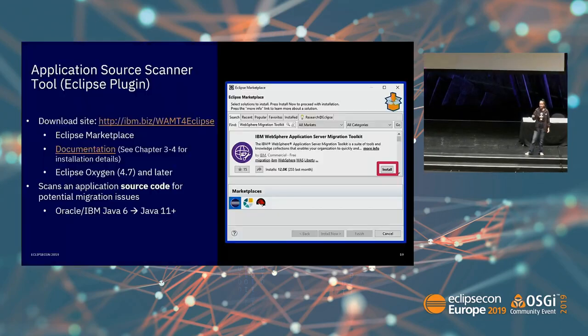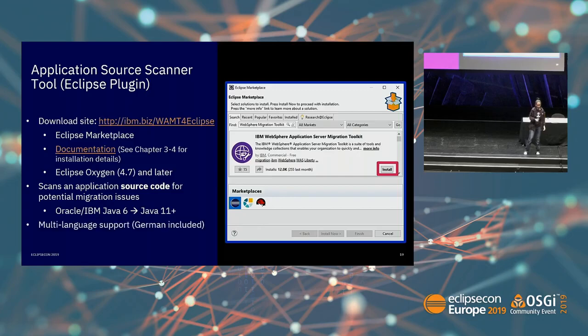So there are different scenarios that you can go from. If you're still on 6, you can go to 11. It'll be a big jump, but if you're on 8, you can choose 11. You can choose 12. We still haven't done 13 quite yet, just because it came out and we're on a quarterly release cycle, but hopefully that'll be coming soon. And we do have multi-language support. So if you want to see the help files in German or French and so forth, that's available for you within Eclipse.